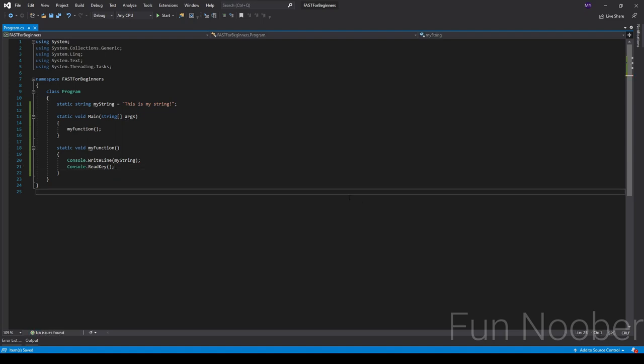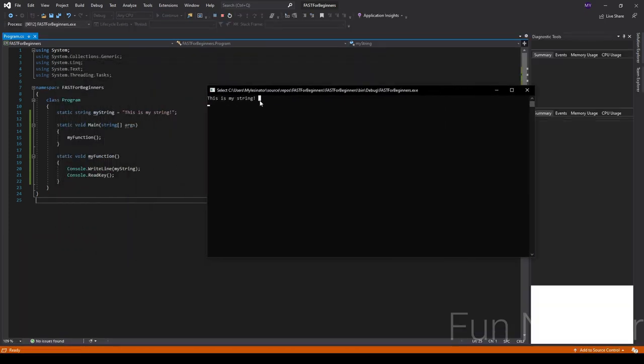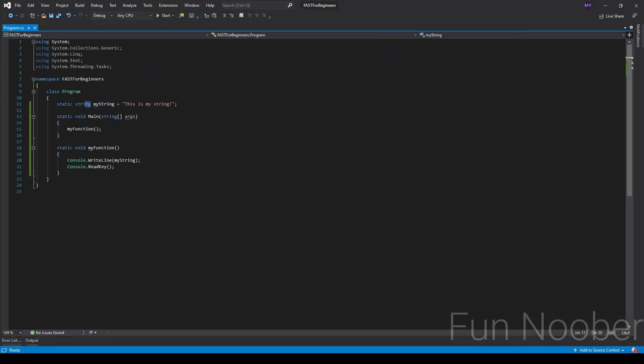So I'm just going to go ahead and save that file, then click this little green play button here that says start. And then we can see the console prints, "This is my string."